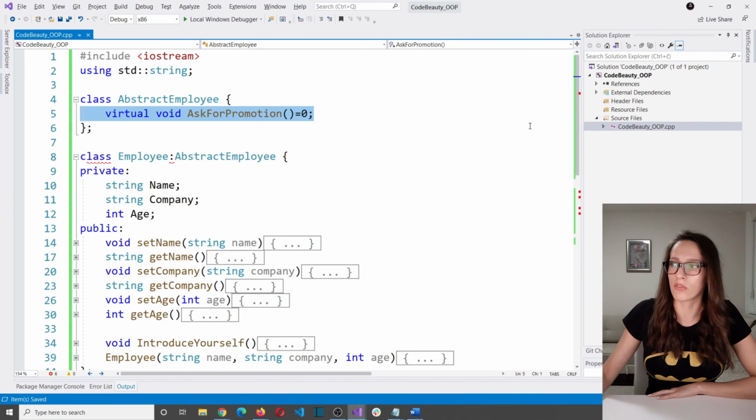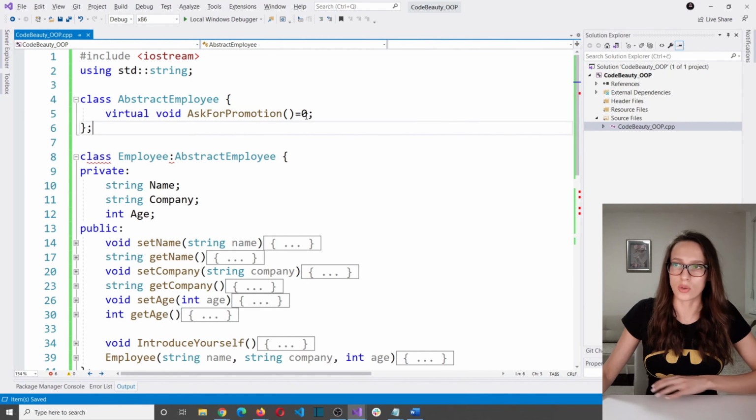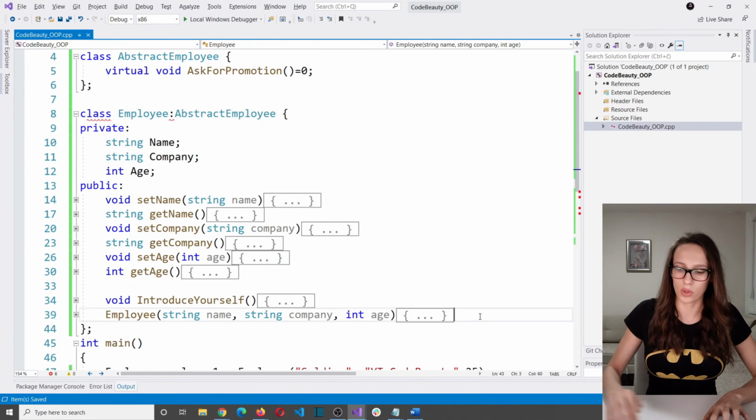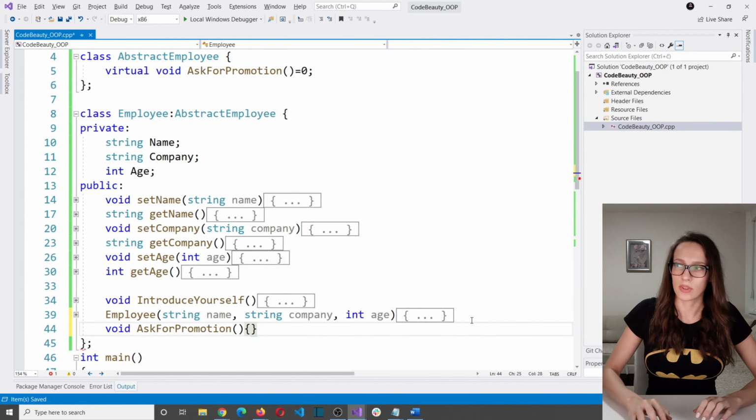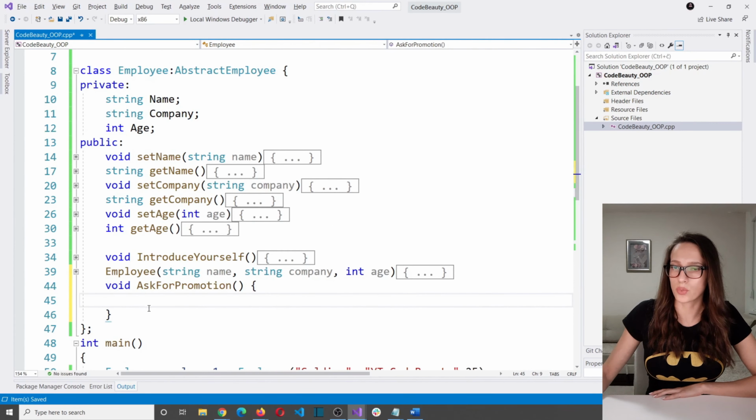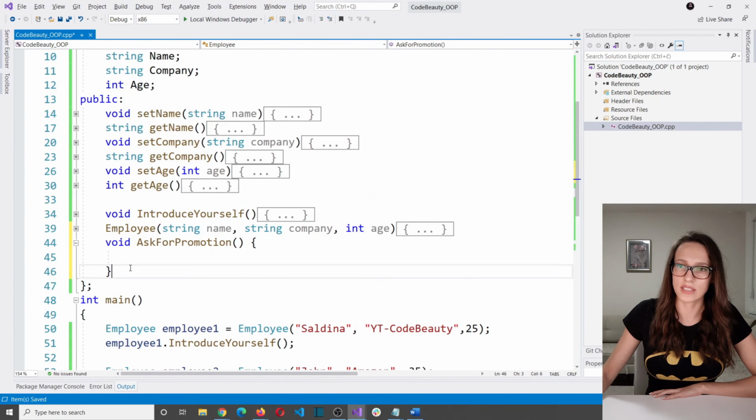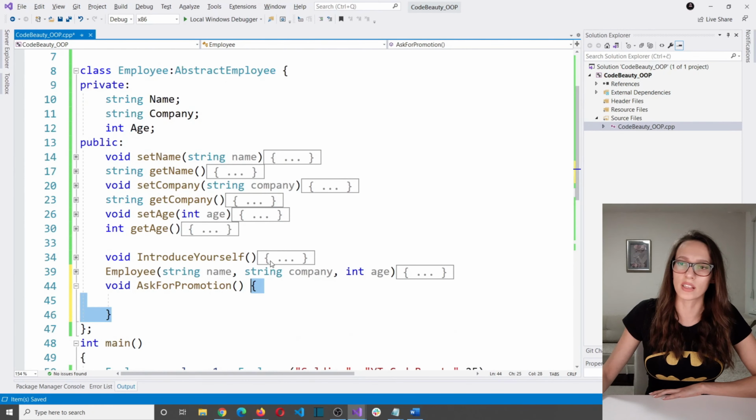So in order to avoid and fix these errors that we have now, we have to provide implementation for this method here. So let's do that. I am going to copy it here, and then I will come here and paste it, and here in these curly brackets we are going to implement that method. As you could see, immediately the errors that we had below have disappeared. So here inside this class I want to provide logic for the askForPromotion method.